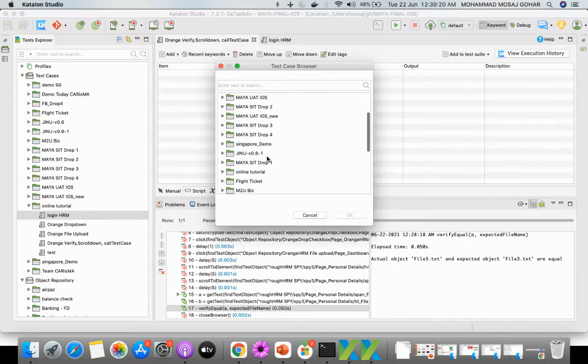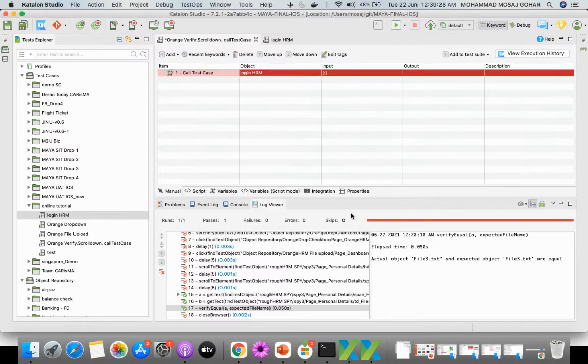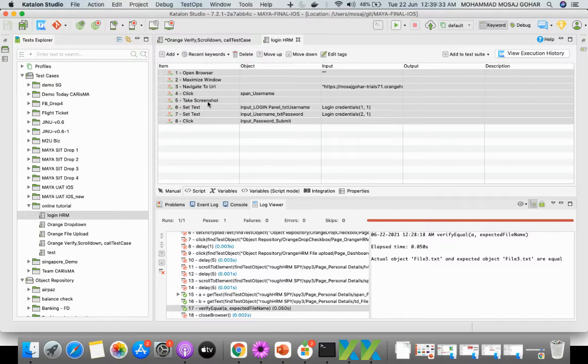So our test case is under my tutorial, and the test case that we want to call is the login HRM. So click on that, click on OK. So this is the step, which is basically all the 7 or 8 steps over here.